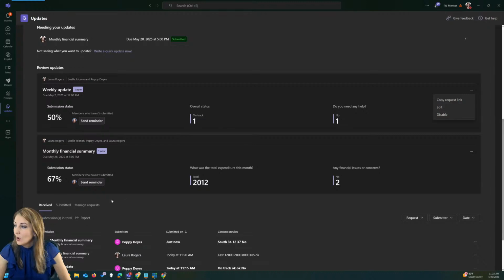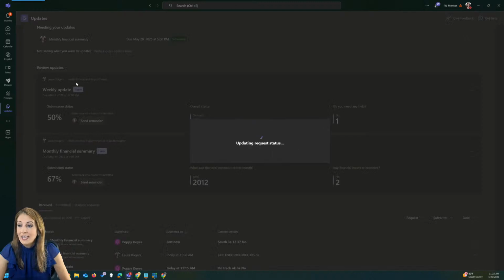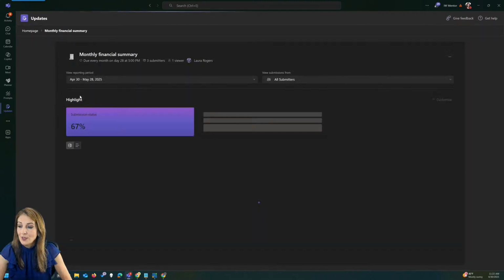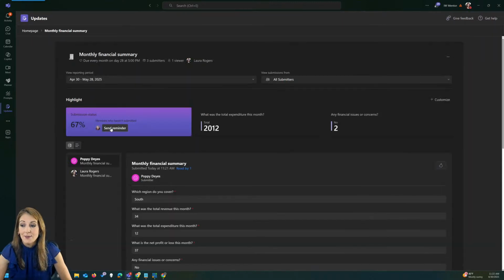So it looks like it's only going to show 2 here in this review updates section. So when I'm done with one and I don't need it anymore, I might want to go ahead and disable it so that I get it out of the way, so that all the ones that are active that I'm currently working on will show here. So now my monthly financial summary, it looks like 67% of people have submitted it.